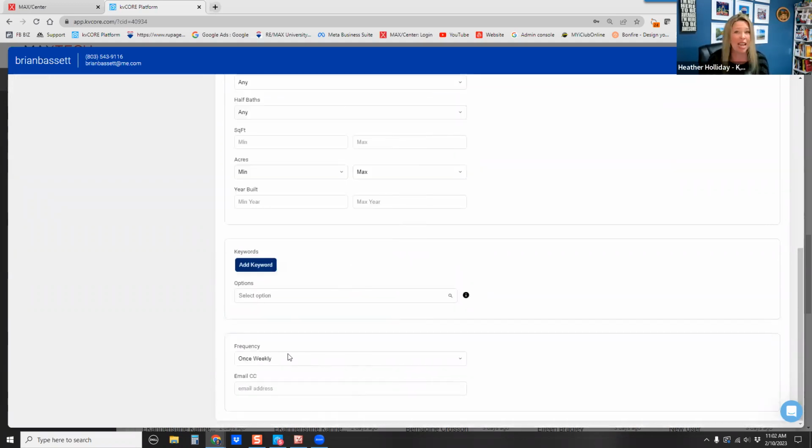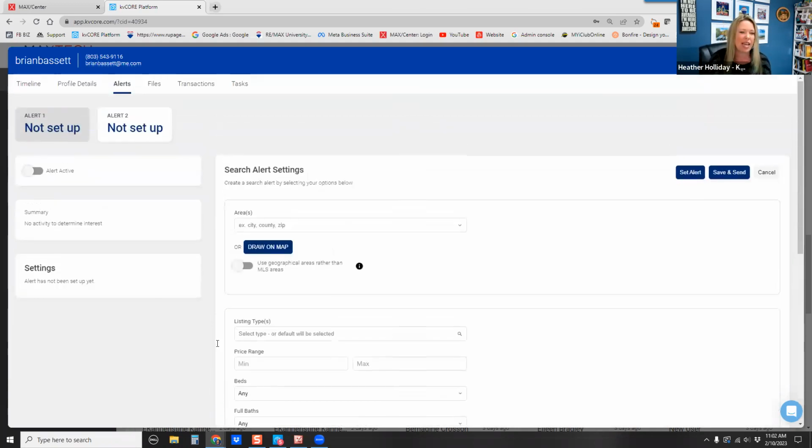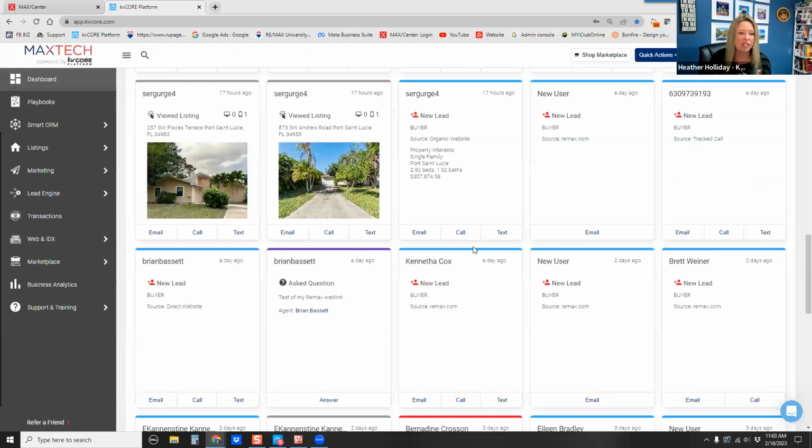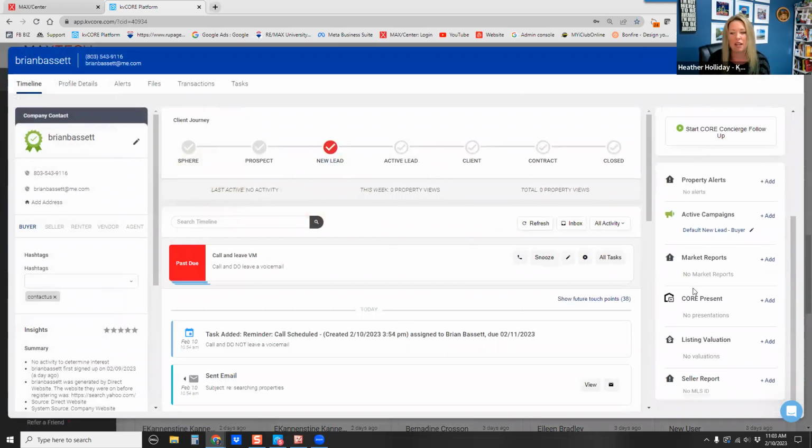And then the frequency: how serious are they? Do they need it ASAP because they're really looking and there's not much out there? Maybe they're just kind of curious. Maybe that would be weekly, or you can have daily or monthly, whatever it may be. And then you can always add in a secondary email, maybe you want it so that you get it too. You can set up all of that. You can add files, transactions, and tasks. So there's a lot of stuff that you can do within each client.